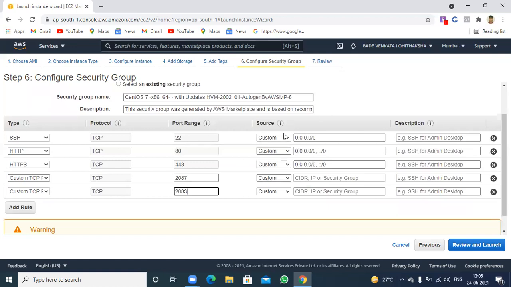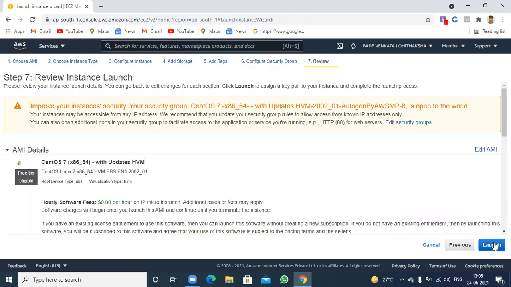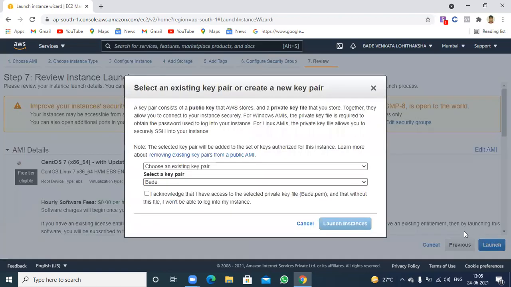Okay, now you need to change the source from custom to anywhere. Okay, let's click on anywhere. Now you need to click on review and launch. Okay, now you need to click on launch also.